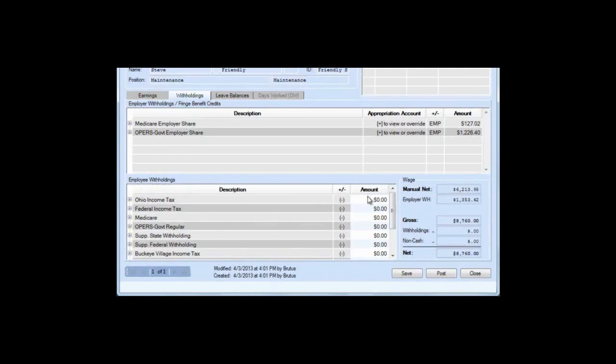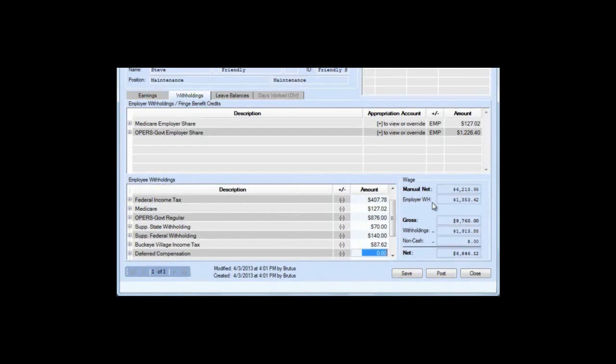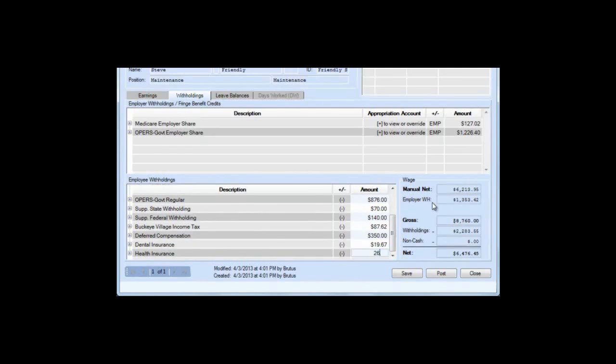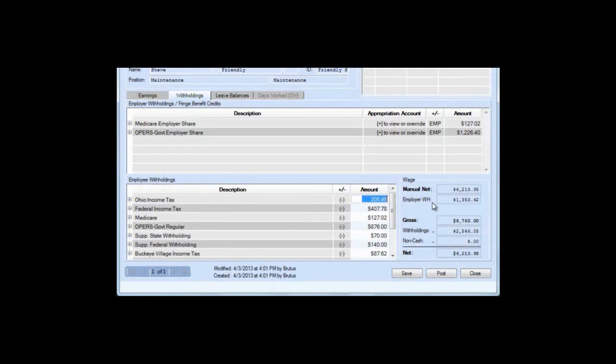We move on to the employees' withholdings, and they are very easy to enter. You don't enter those at the account detail. 205.46, 407.78, 127.02, $876, $70, $140, $87.62, $350, $19.67, and $262.50. These are all coming from your current payroll ledgers.